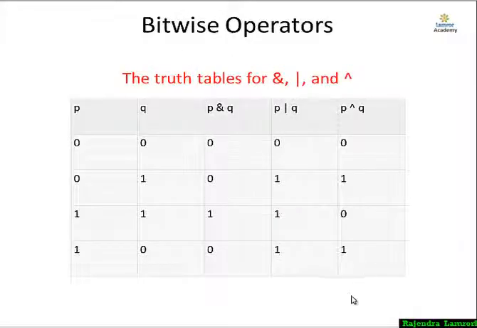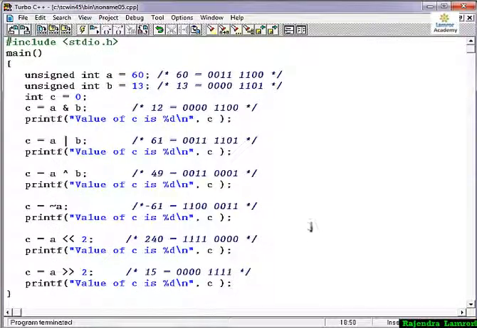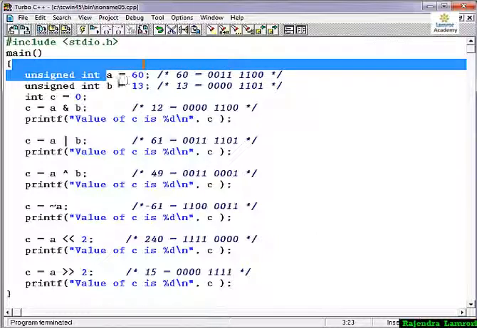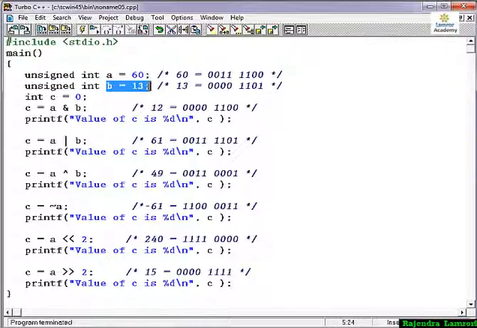Now I am showing you an example of how the bitwise operator works. See here, I have taken two values, a equal to 60 and b equal to 13. For 60, I have taken 0 0 1 1 1 1 0 0. This is 60. Here I have taken 13, which means 0 0 0 0 1 1 0 1. So now I am showing how the comparisons work.